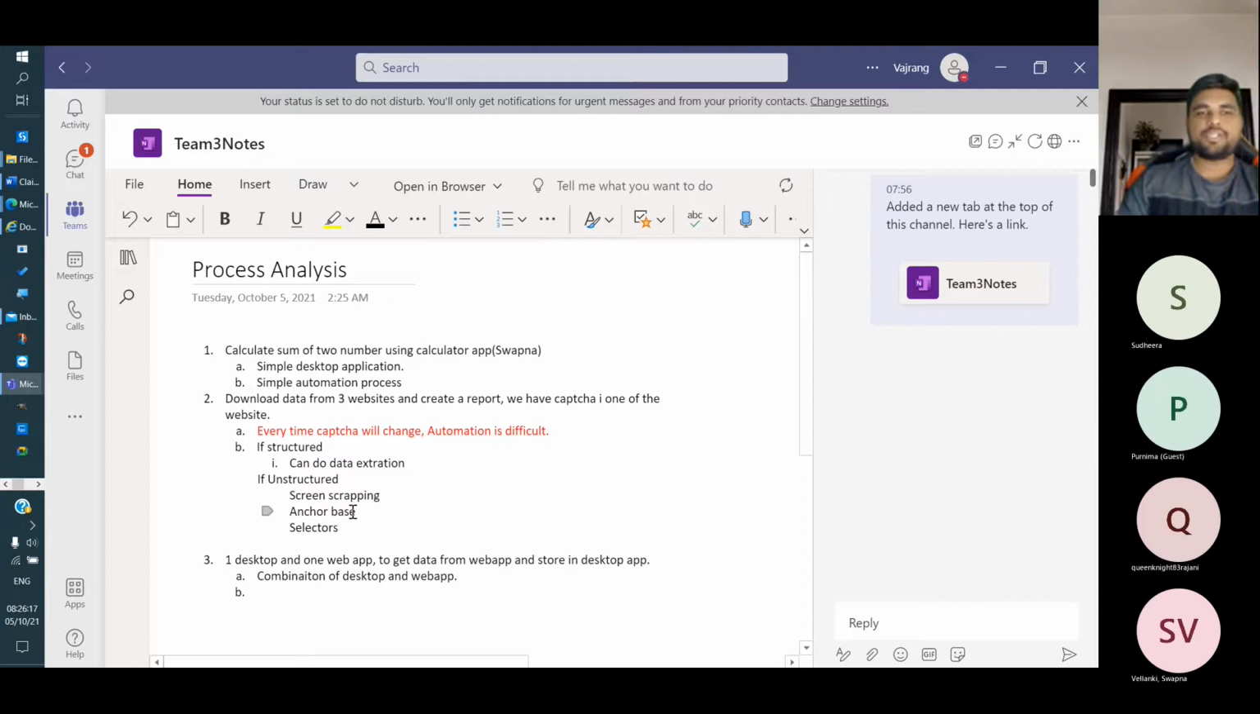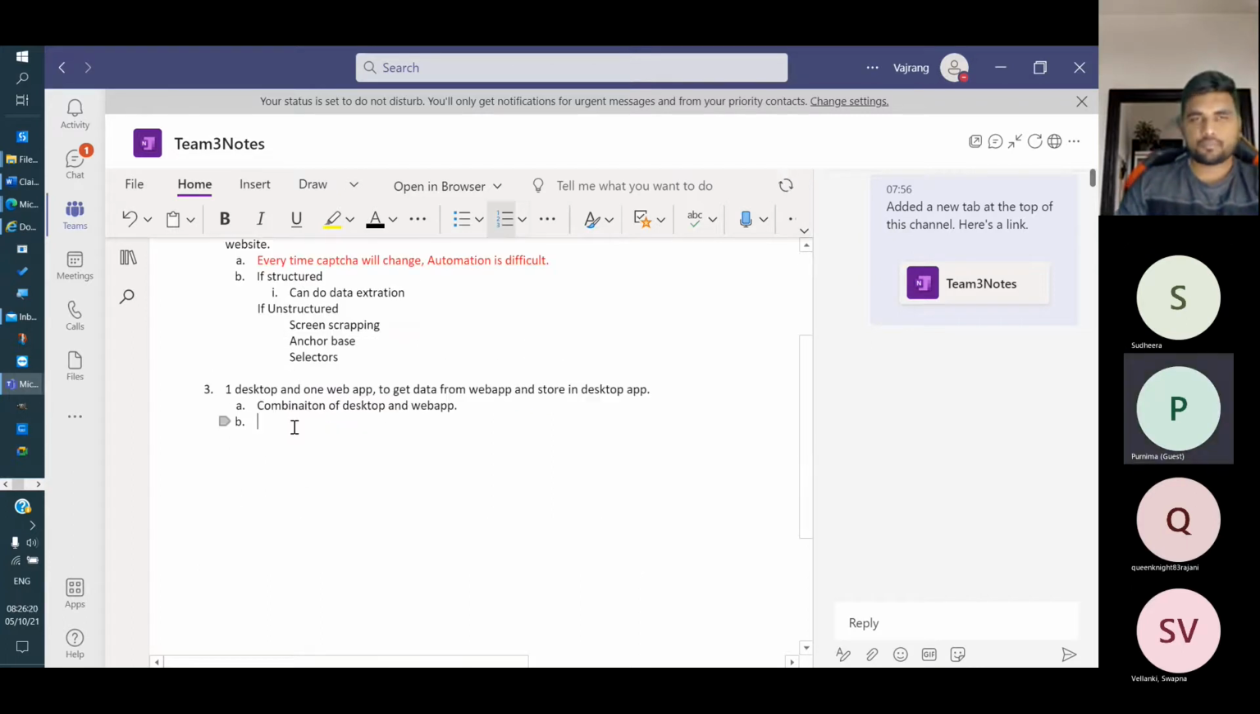Okay. Next, third one: one desktop and one web app, to get data from the web app and store it in the desktop app. So when we say desktop app, what do we mean? Even in Excel, right? It can be in Excel. It can be anything. Okay.